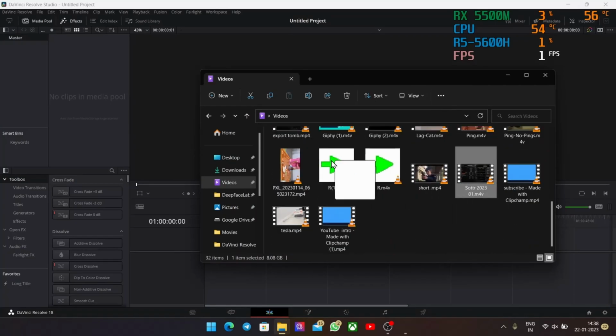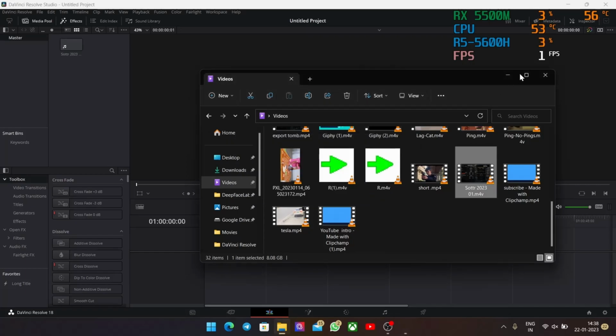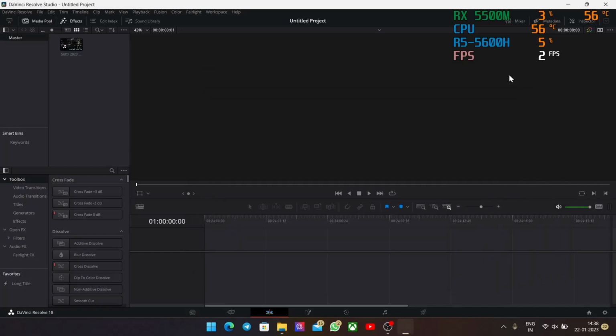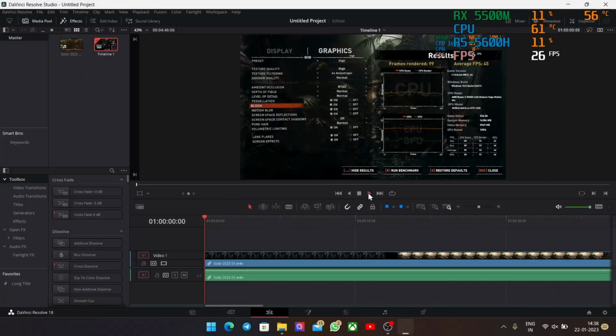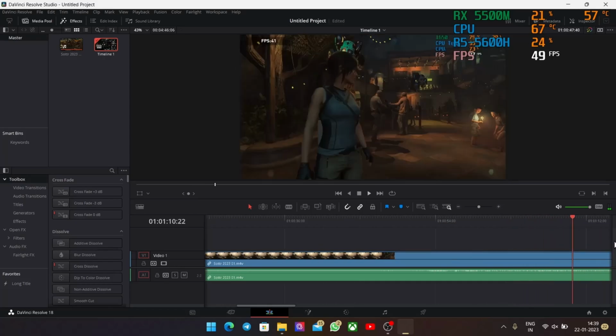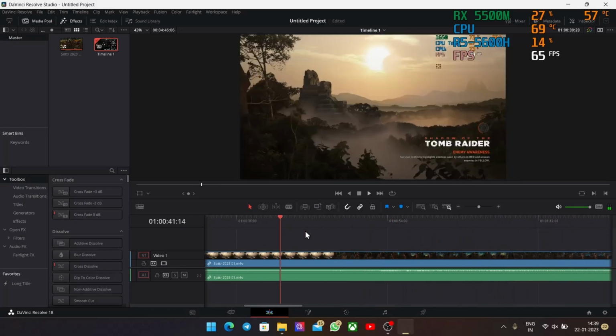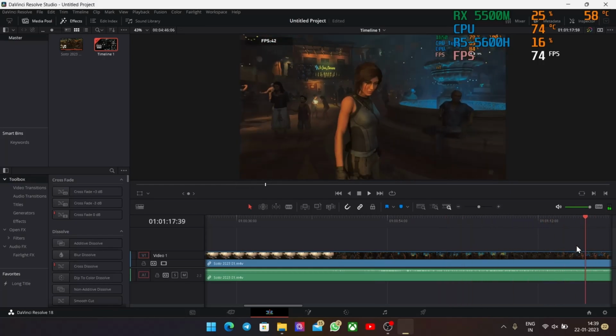Drag the video. Change project frame rate? Yes, change. You can see CPU and GPU usage on the top left corner. Drag video to timeline. I'm dragging the video here and there. There is no lag. It's going really smooth.